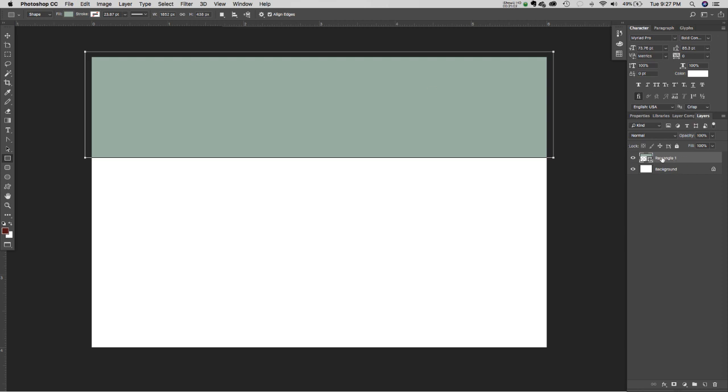After you do that, we need to name this layer. Right now, this is rectangle 1, so I'll call it top box. And to change the name, you double click on the name in the layers, and you can type in the name of the layer. So that's my top box in my layout.